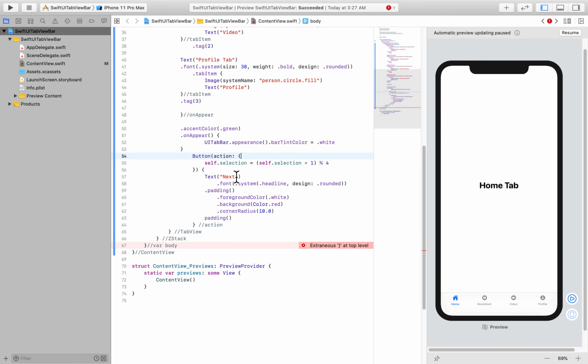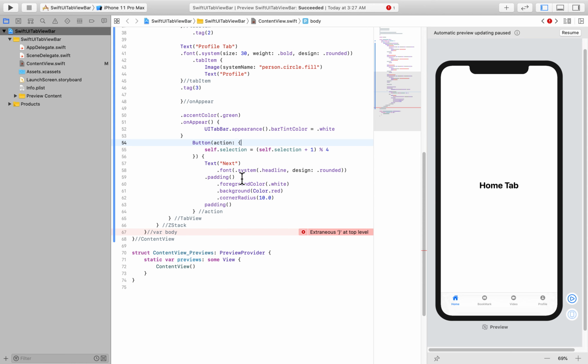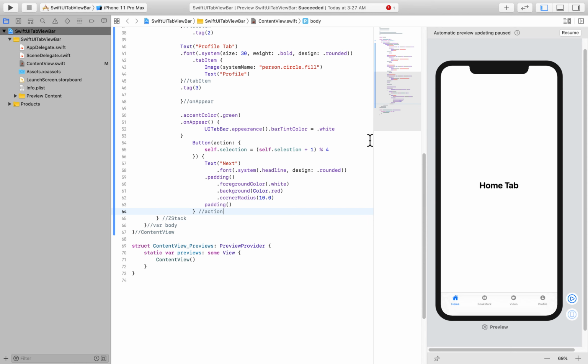Okay, and so we have one more up here, so I add this one. Actually, I move this TabView on top. That was my fault. So we should be fine now. Let me try again.